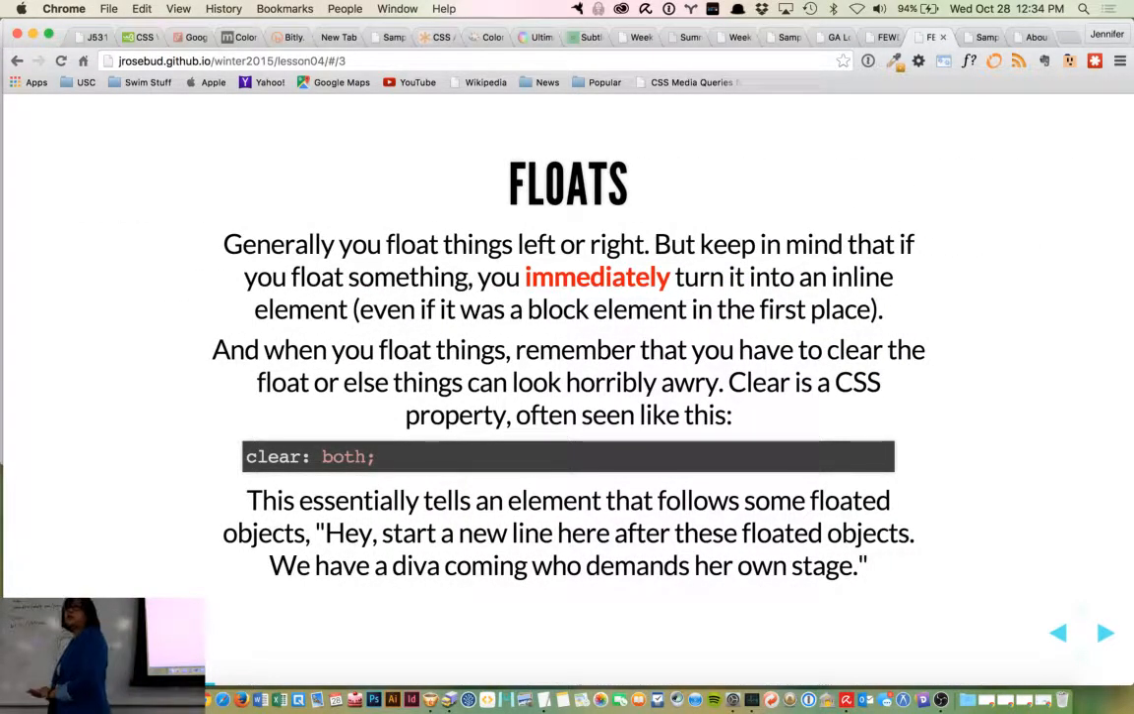Like I said, if you float something, you immediately turn it into an inline element. The other thing that's really important about this is you need to assign a width to whatever it is you're going to float. Otherwise, it's going to assume it still has to occupy the whole width of the page. So you have to assign a width too. And we'll see the perils that can happen when you do this.